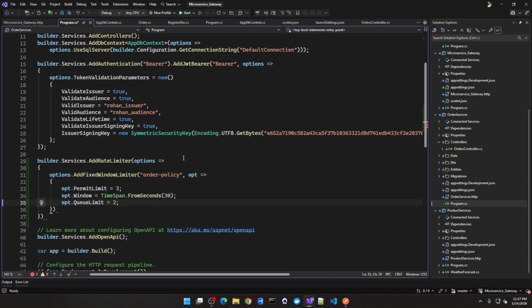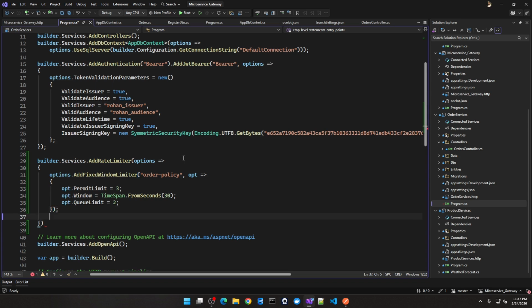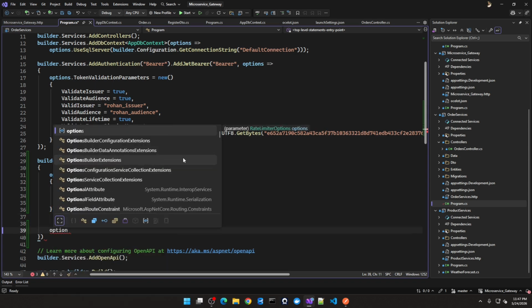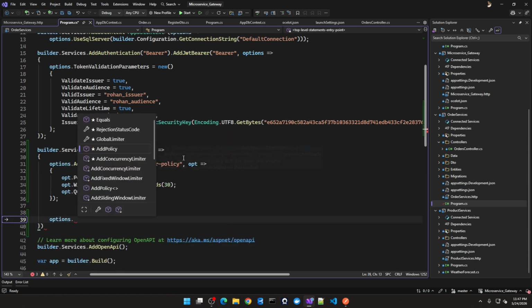What is the difference between permit limit and queue limit? Suppose a user hits, and if I get the 3 limits, it will execute end to end. But at the stage of the 4th request and 5th request, both these requests will be in the queue. It will wait until the queue is empty. So it will not stop the executions immediately. This is how things work behind the scenes.